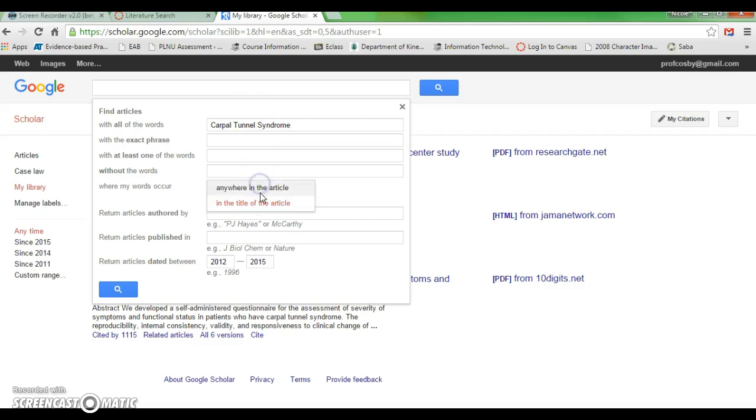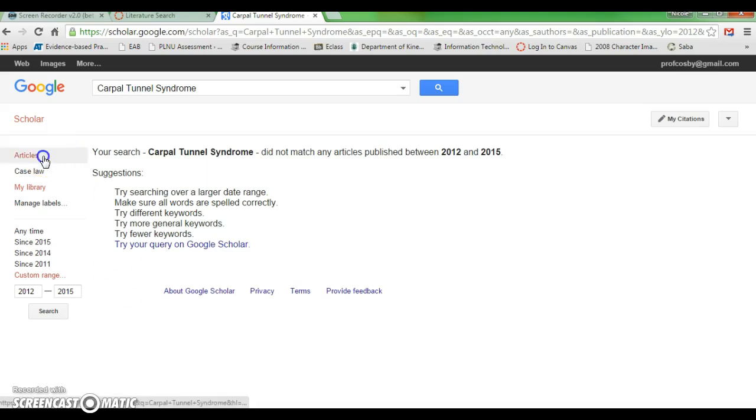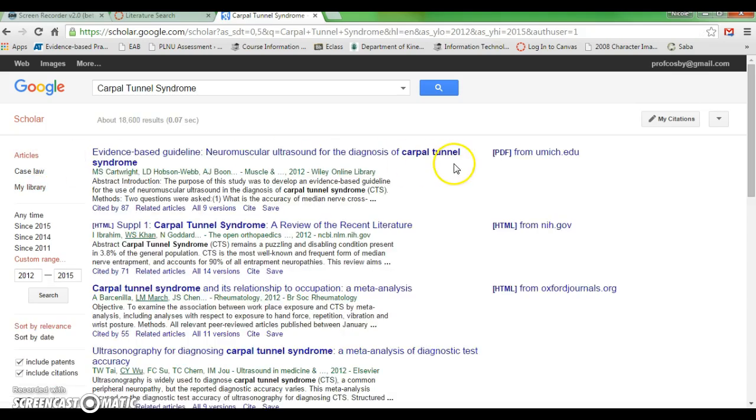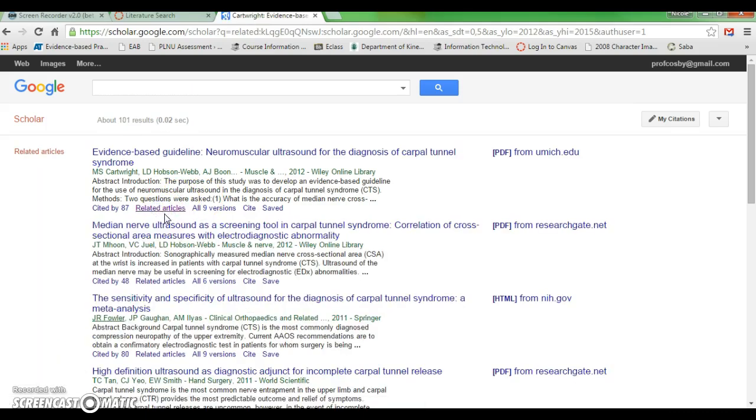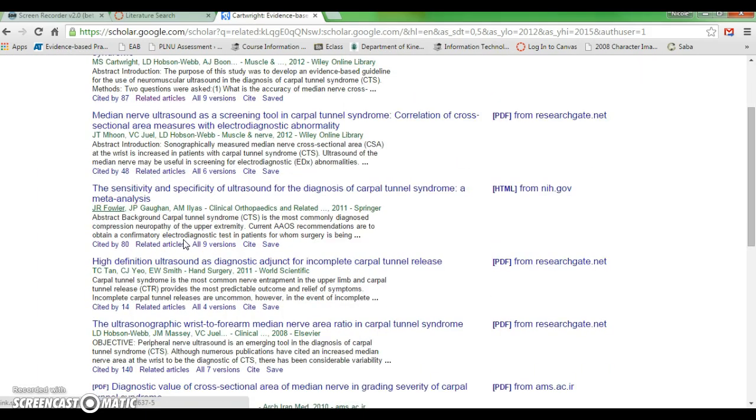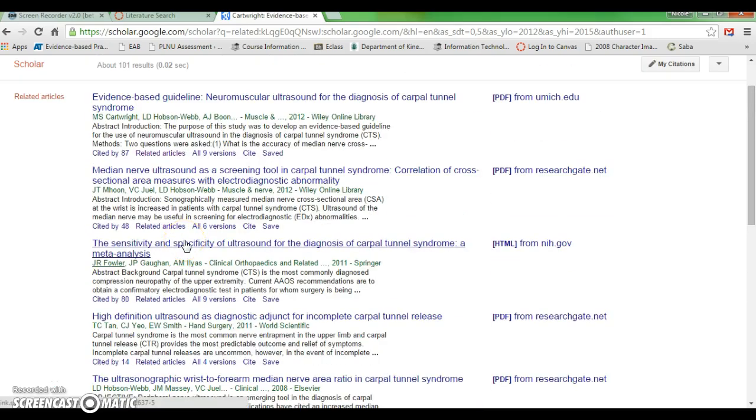And then we could say we probably want it anywhere in the article. And then we could click search and go to articles. And then again, we went from about 88,000 to 18,000 research articles on carpal tunnel. So again, if I wanted to save that, I could save it in my library. Other things that you could do is you could look at related articles, and that will obviously yield its own search as well. So this is the basics of Google Scholar.